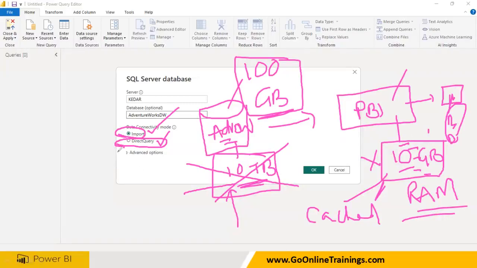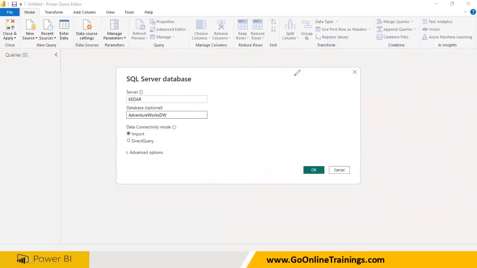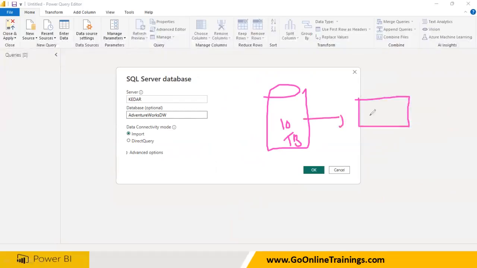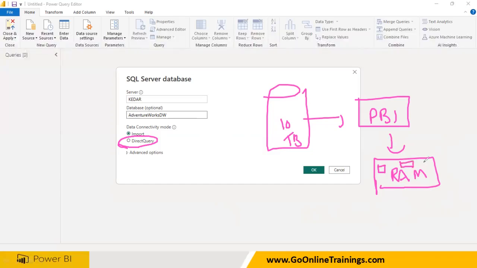So what will happen if you use this direct query mode? Only the table schema. This is very, very important. When you have 10 terabytes or 100 terabytes of data, Power BI cannot store the data, because Power BI always stores the data in the RAM of your computer. So I cannot load this data. When you use the direct query methodology, the RAM is only going to store the table names and column names, but no data is going to come here.